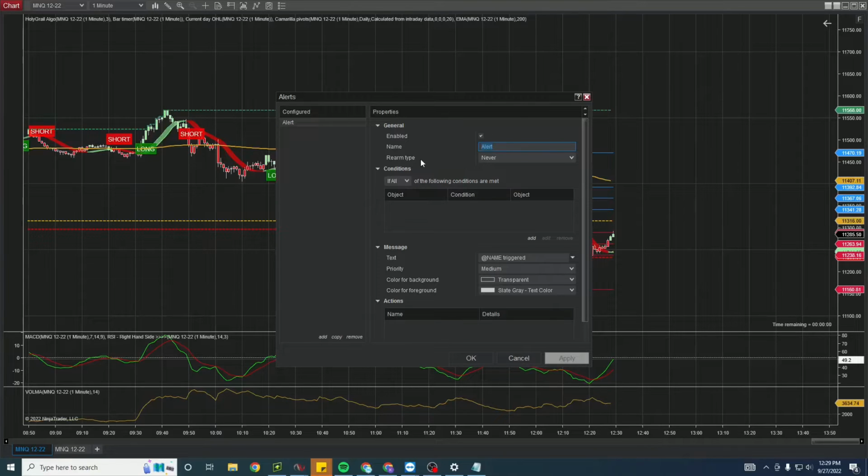And then rearm type. This is basically your preference. I like to do it on bar close, so every time it goes, it'll just wait for the bar to close, and then it'll rearm itself to look for the next trigger. Then you're going to be looking at conditions.